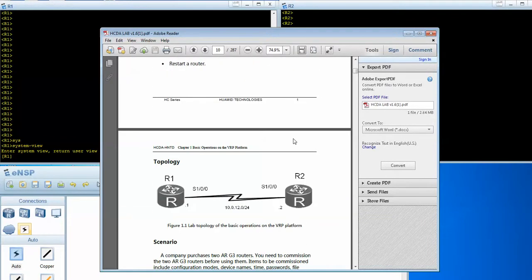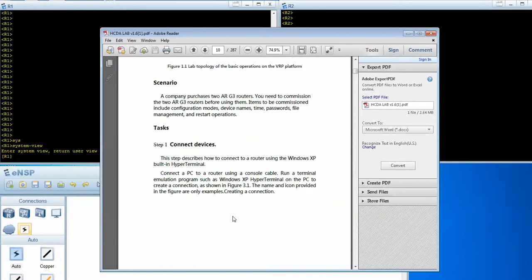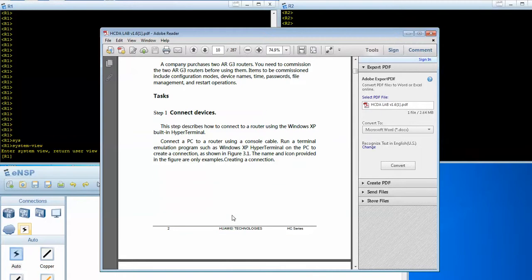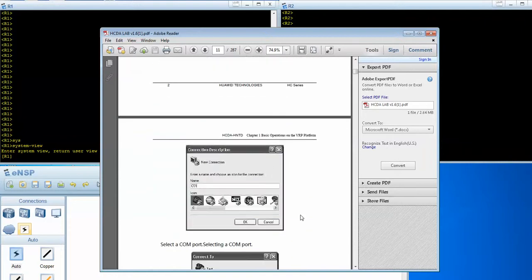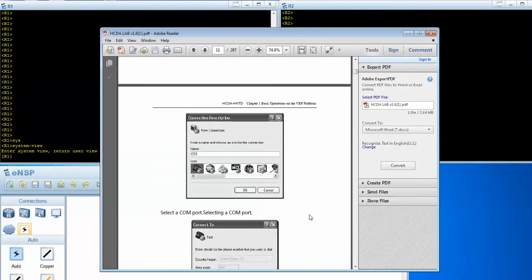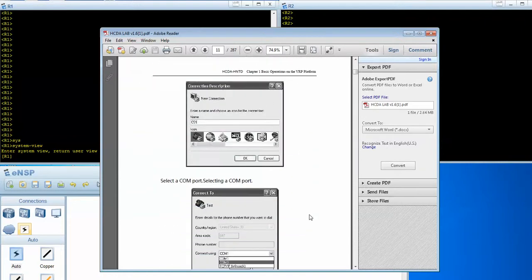So the topology is like this. We have R1 and R2. In the lab, we have a serial connection, here it is 100, but we use 00 in our lab. So the first step is to connect to the device. I will not present this part because it is kind of simple. It's just a serial connectivity.